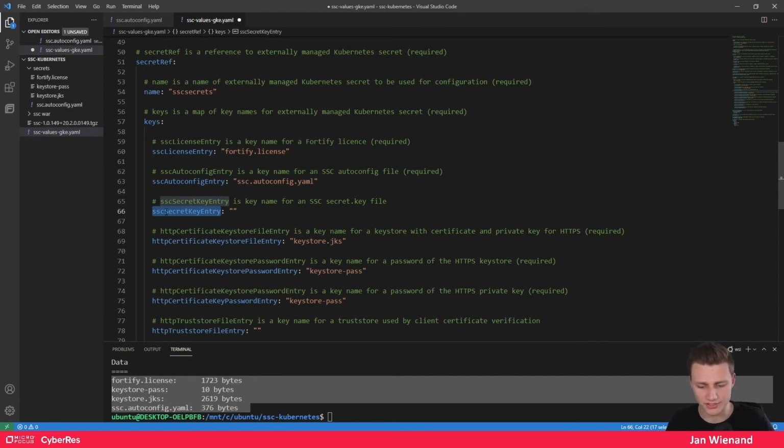This is very easy because SSC will automatically create this SSC secret key for encrypting the configuration files. So if you set anything like the database connection in your configuration, it will automatically encrypt it with the SSC secret key file. And if you do not set it, it will automatically create it. This is not important for an initial setup, but it is important for an application migration.